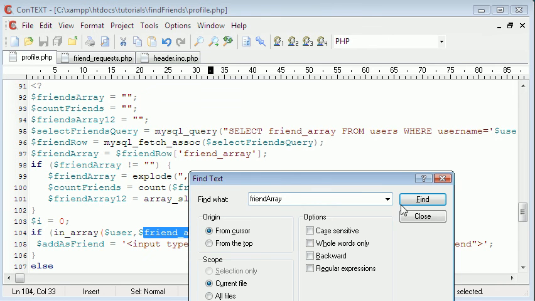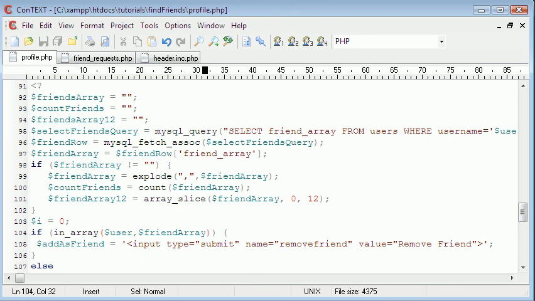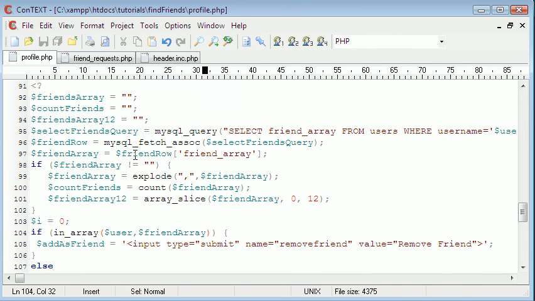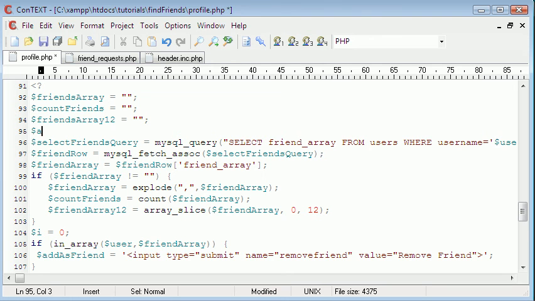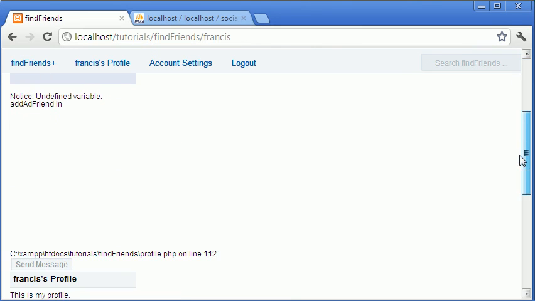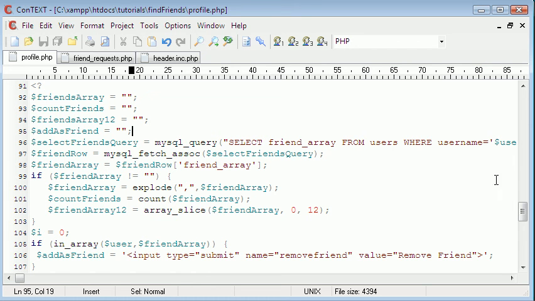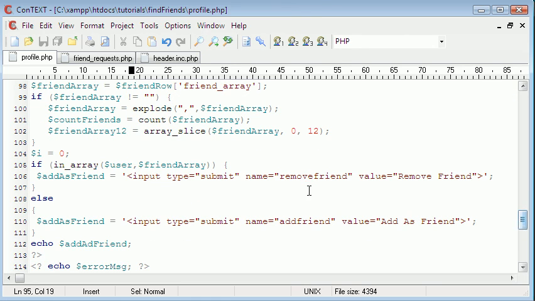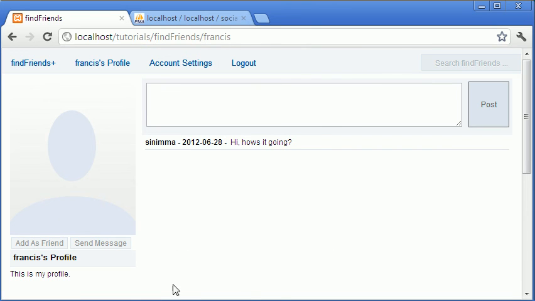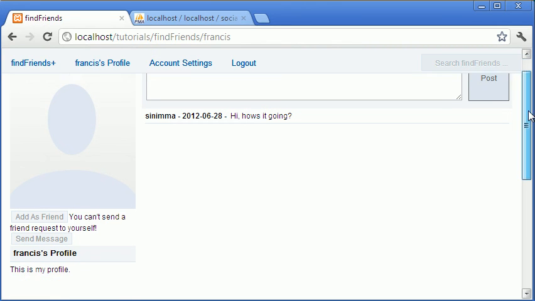So we just change that to, yeah, whoops. Change that to the actual variable friend array we used. So we can just also say add as friend, and just give it a blank value. I'm making so many typos today. So click enter. Finally, it's fixed. Since you're logged in as yourself, it won't let you add yourself as a friend.